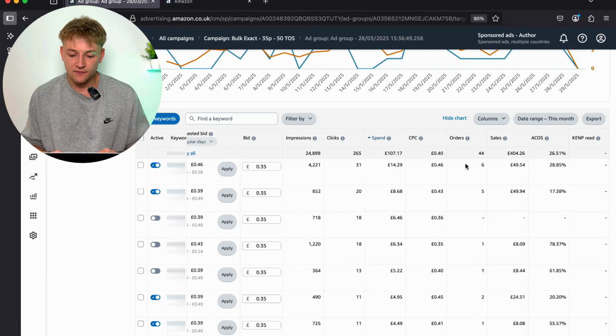So as you can see, this first keyword here, over the month spent £14, got me 6 orders with a profitable ACOS of 28.85%. This one here, also doing really well, £8.68 spent, really profitable ACOS of 17.38%. I want to keep targeting these two keywords. This one, unfortunately, spent £6.46, didn't lead to any orders, and therefore is a really bad keyword. I've then just gone in and untargeted this, turned this one off.